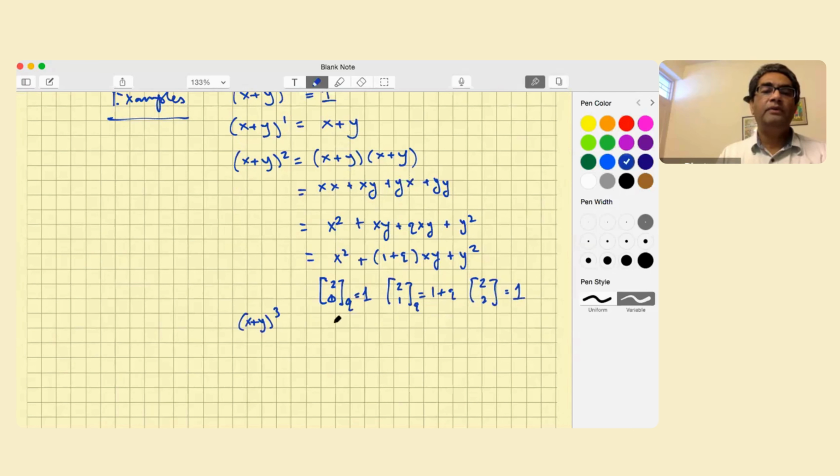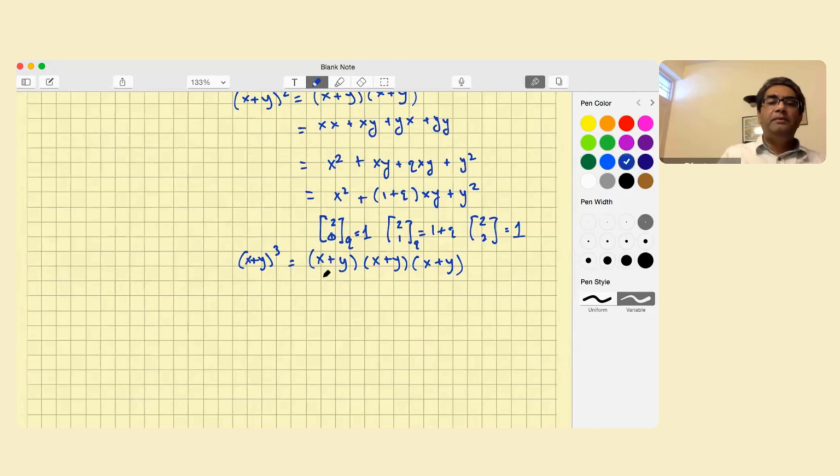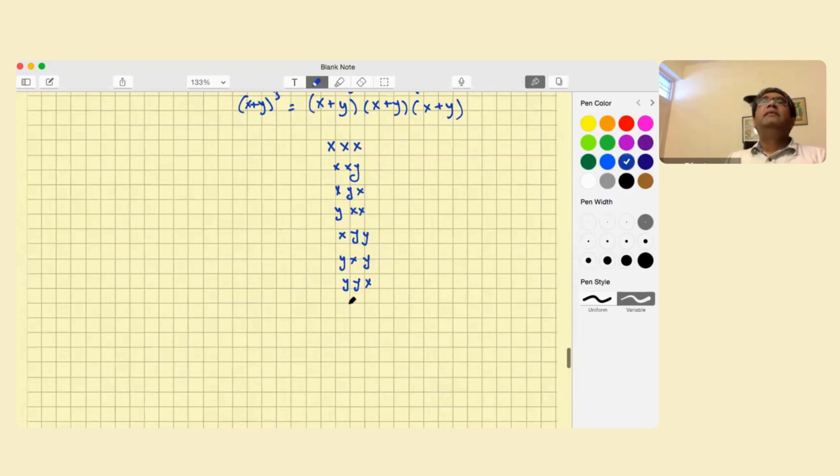Do you want me to work this out? Let's work it out. We did it in the binomial case, and this is the reason I did it in the binomial case, that it will become easy. So what are the terms? We have xxx. We have xxy, xyx, yxx. Then we have two y's, right? So xyy, yxy, yyx. And then we have yyy.